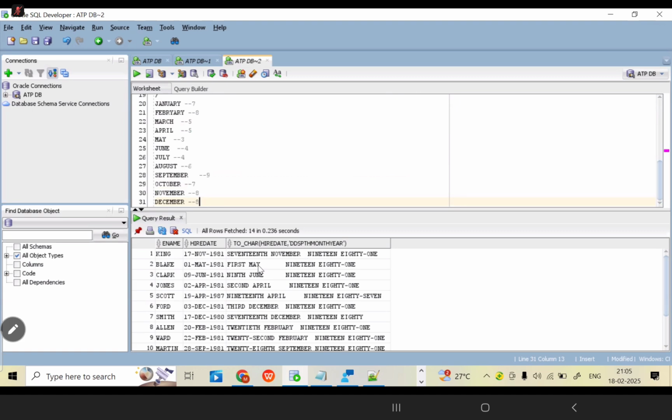Yes. Now come to May. After May and 19, how many spaces are there between these? Lots. What is the longest month? 9 only. 9 minus 3. How many spaces are there between May and 19? 6. 6 spaces are coming. Okay, that's the reason it displays some spaces here.